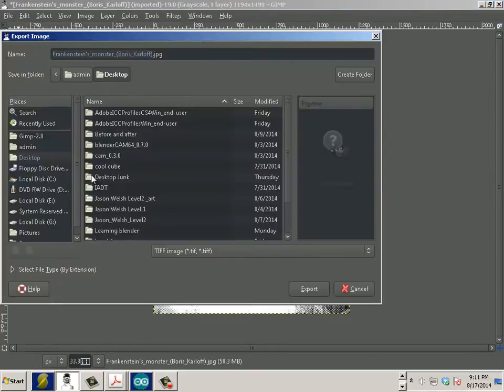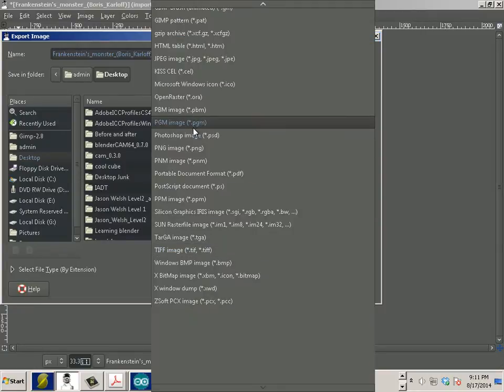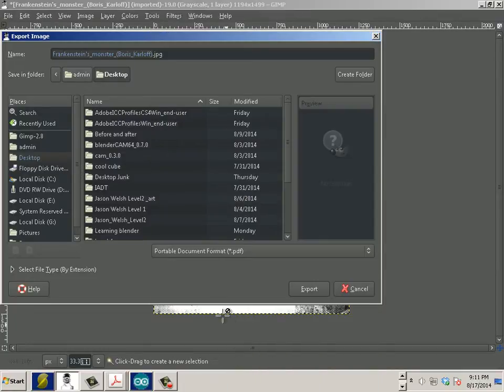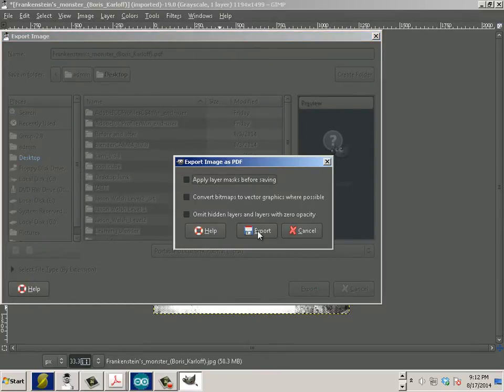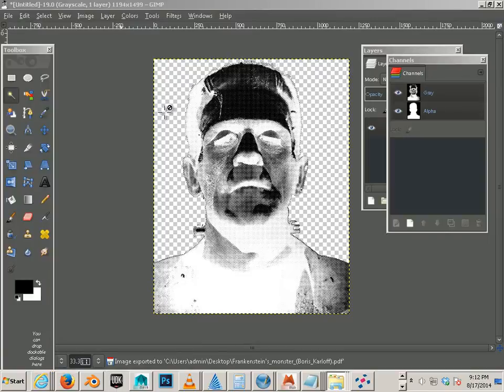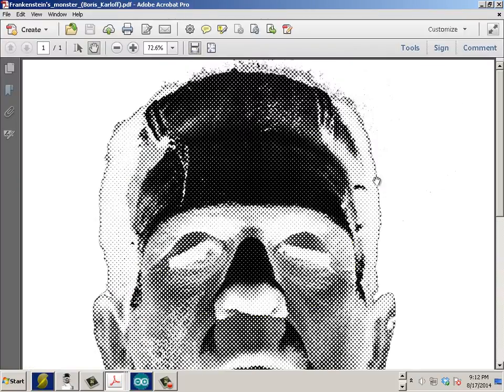All right, well, I can export as, and I can export this as a PDF. That looks all good. I'm just going to export. We'll go open that up. It's on the desktop. It looks like this.